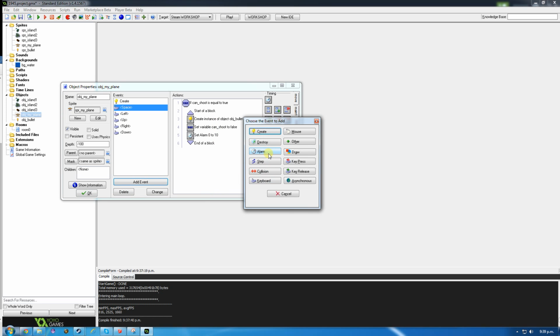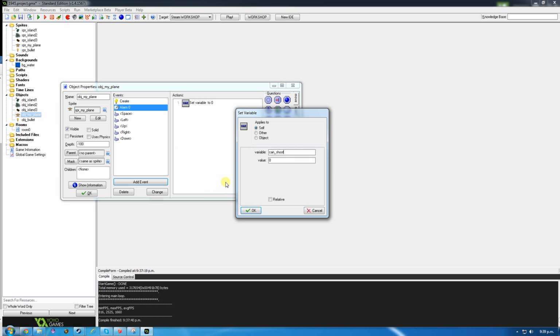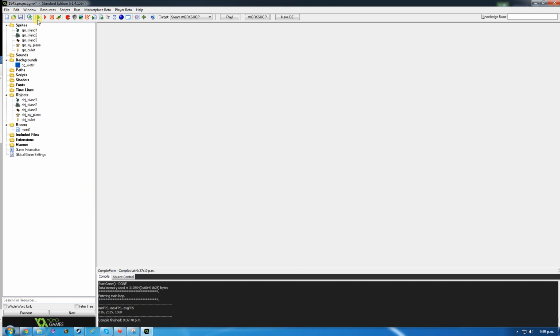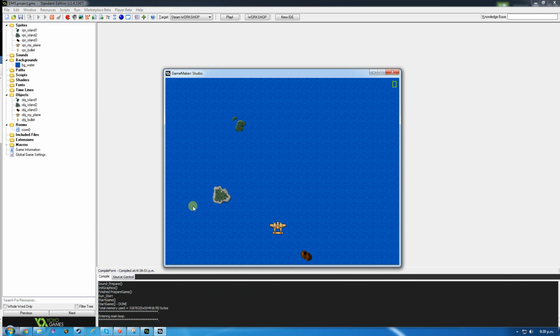Now we add an event, alarm 0, so when that alarm triggers, we're going to set can shoot back to true. So it's going to take us 10 frames, 10 clicks before we can shoot again. So I can just hold the space bar down, and I don't need to worry about tapping as fast as I can. So every 10 clicks, I can shoot a bullet. You can hear me tapping. It's actually slower to tap than it is to do that. Okay, so now I can do that.